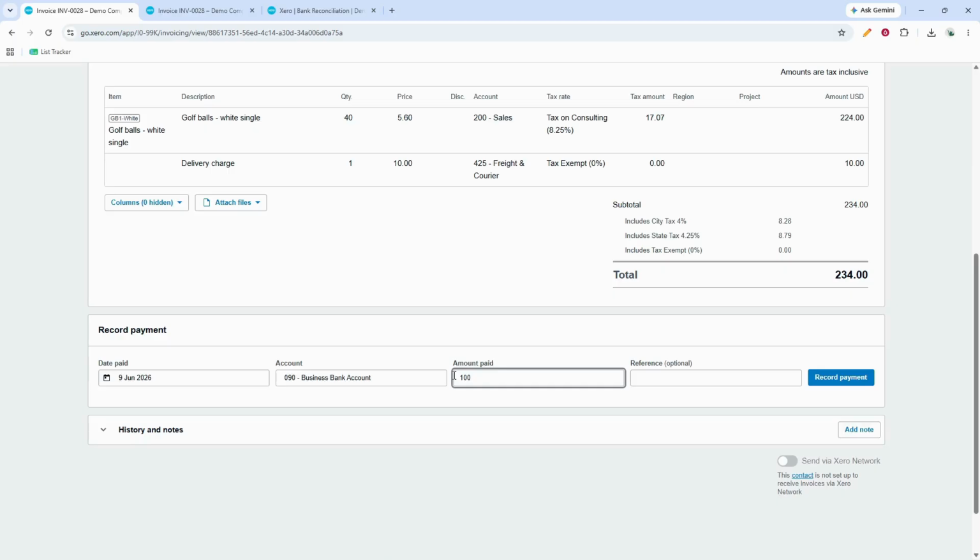If the customer paid the full invoice, enter the full amount. If they only made a partial payment, enter just the amount you received. Xero will automatically update the remaining balance on the invoice.